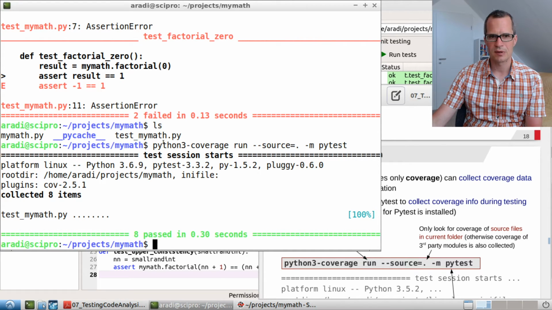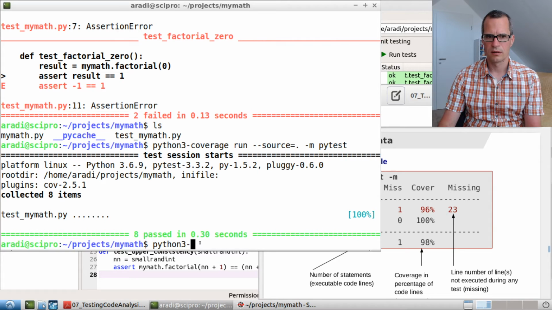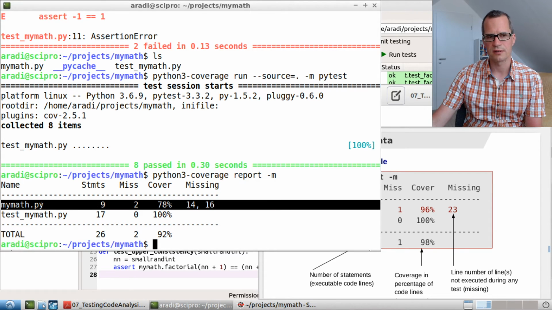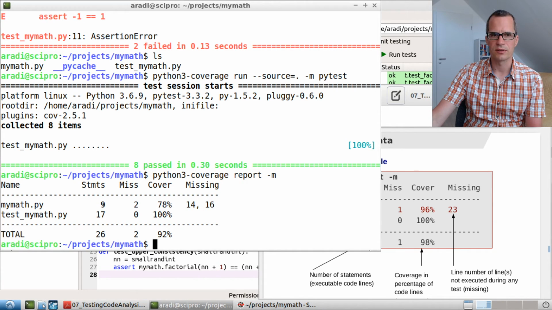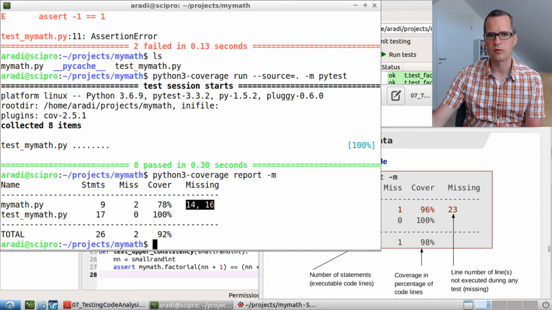However, the nice thing is if you run the test with Python coverage, you can now check whether you really tested all the code, and that you can do with the coverage report command, with a short summary on the console. So you say coverage, and instead of run you take the command report, and then the option -m. You can look up later what exactly -m does, but here it says, and this is the important part, it was running the lines in mymat.py, 9 statements, and it was missing 2. So only 78% of the code has been executed. 22% of code lines have never been executed during the test, which means I am missing some code lines, and it says those are the code lines 14 and 16 which are missing.